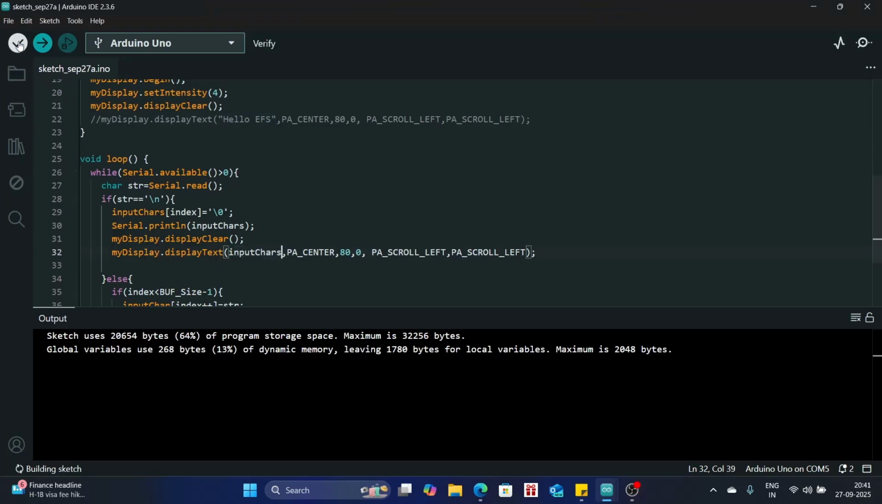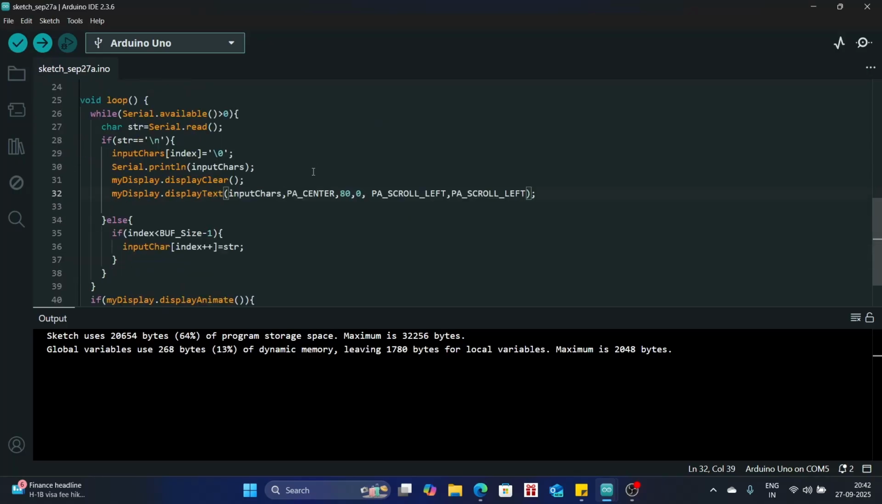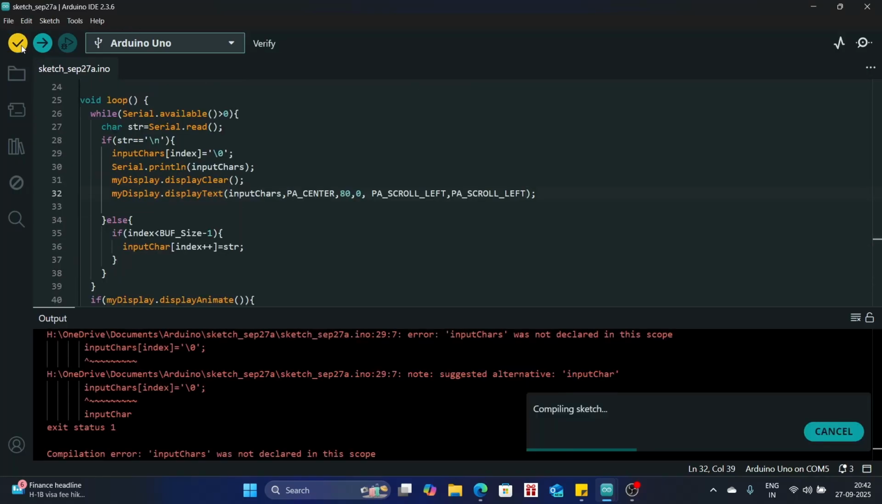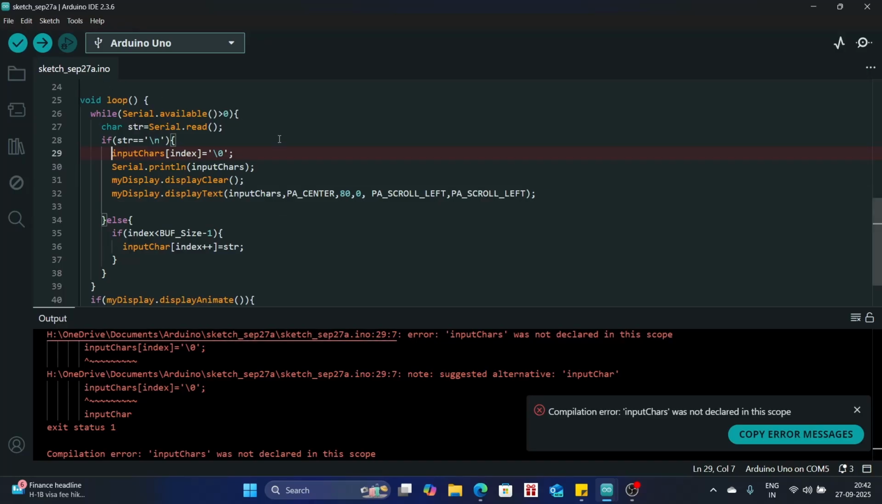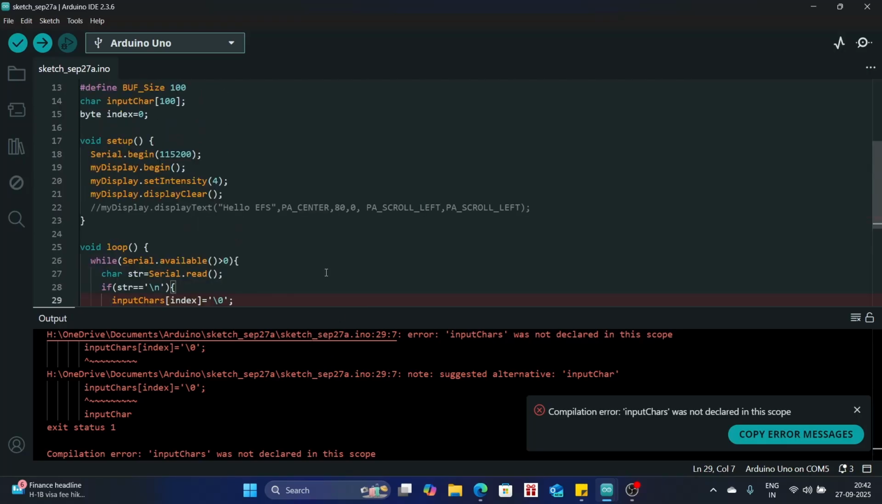Okay, let's just compile the code. Let's see if we missed anything. I don't think we have missed anything. Okay, now we're just going to compile the code. Okay, we missed something. Input characters of index. What was it saying? Input characters was not declared in the scope. Of course I declared it. Oh, it's input char.